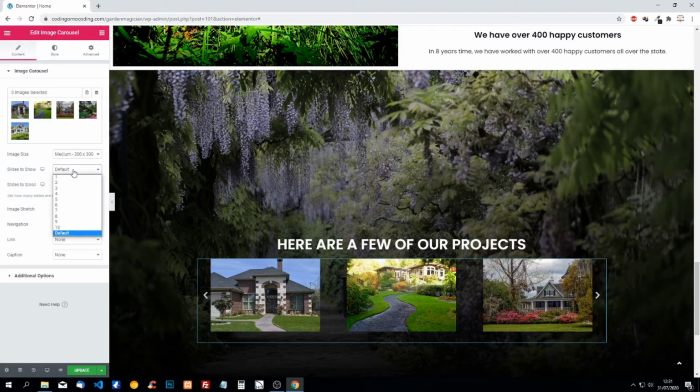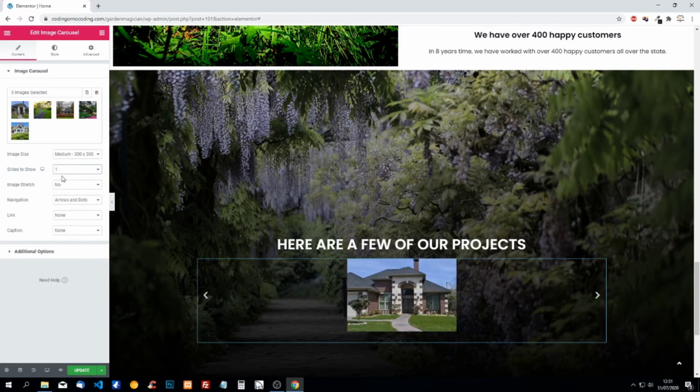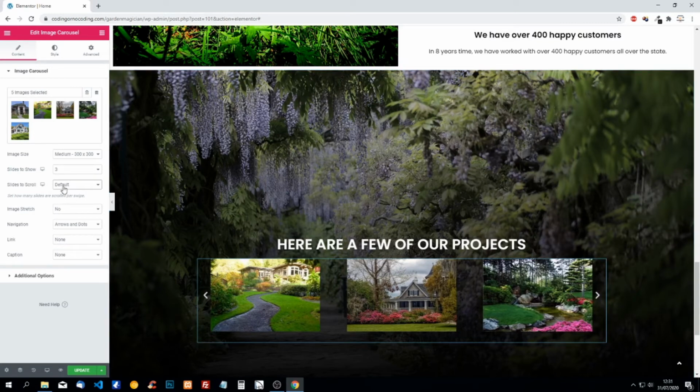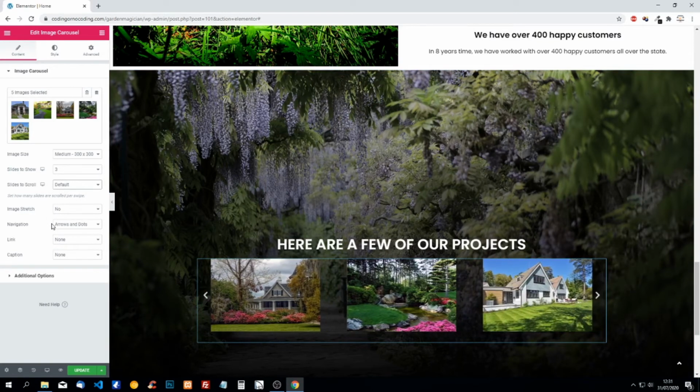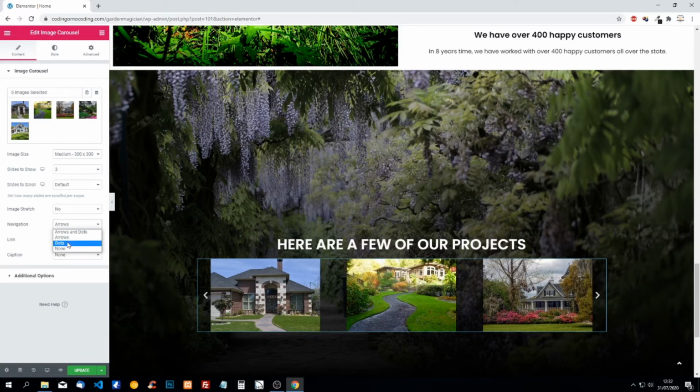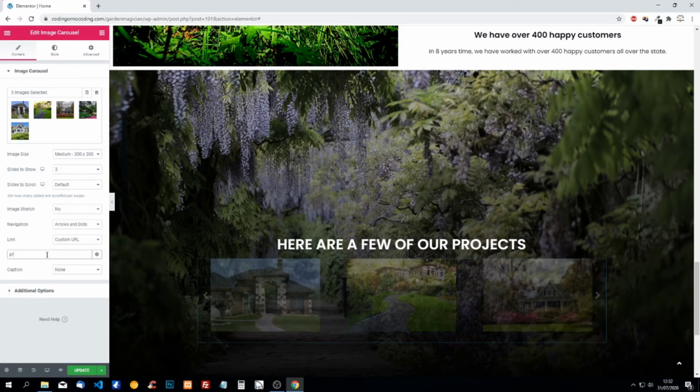And here we can decide how many slides we want to see. We can do 1, but that looks odd. I'm gonna choose 3. And slides to scroll means how many slides will scroll when we click. By default it's 1. I'm gonna leave it at 1. This is good. We can place arrows and dots, or only arrows, only dots, or nothing. I'm going to use arrows and dots, and the link will be to projects. So custom URL projects.